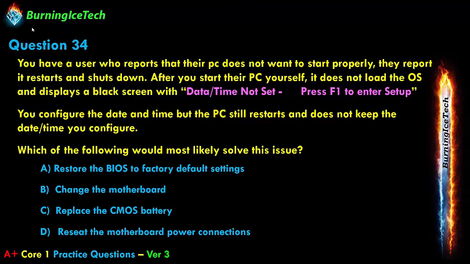Now, looking at the answers down below, you probably know what the answer is. It's answer C, replace the CMOS battery. It's a coin cell battery. If you look at answer A, restoring the BIOS to factory default settings, well, you can try that, but whatever you configure, it's not going to remember. Funny enough, if it does not remember the date and the time, it probably won't remember any other settings of yours as well. So by default, it will go back to the default settings in most cases. You don't even have to restore it, since it's not going to remember what settings you had.